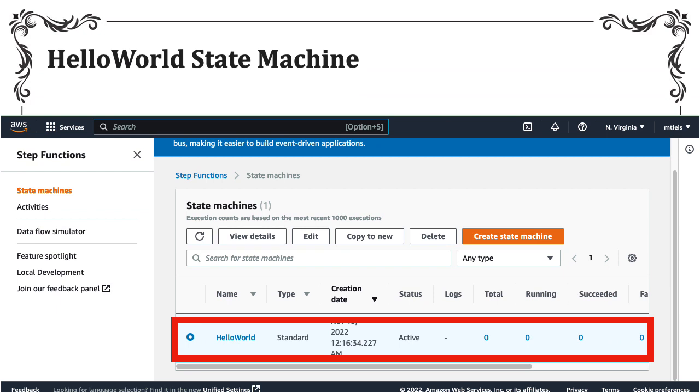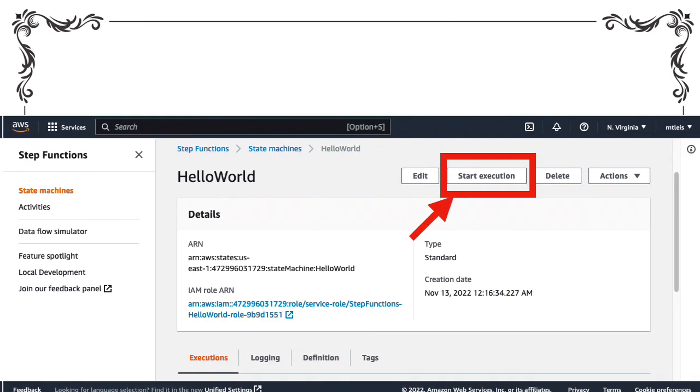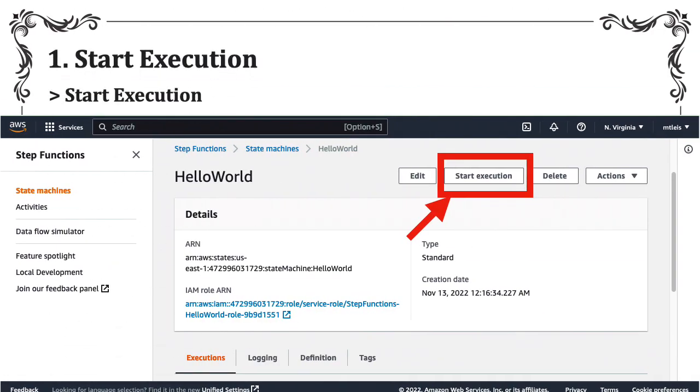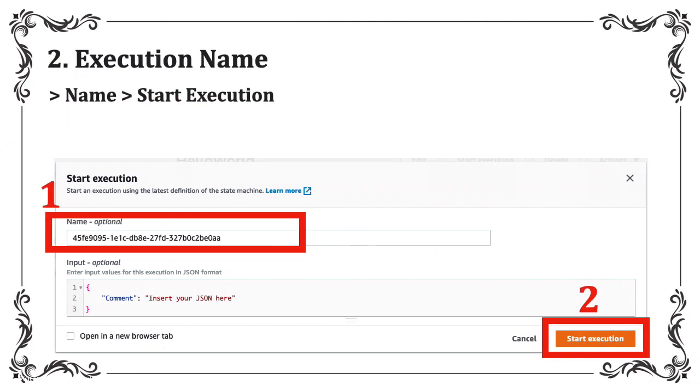If we open Step Functions and then under State machines, we can see the hello world state machine listed here, as we see in the red rectangle in this screenshot. So click on it to open, and on the hello world page we can choose the Start execution button in the red rectangle here, and on the new execution page that pops up, in the name field you can enter a name of your choice, or you can leave the default execution ID that was created for you.